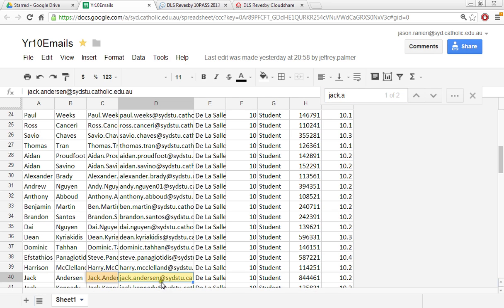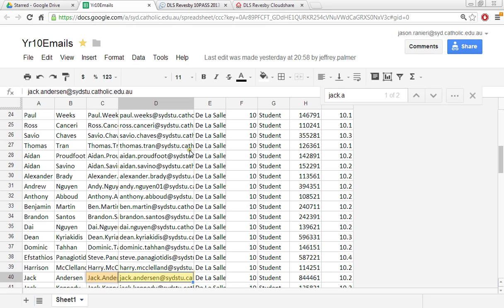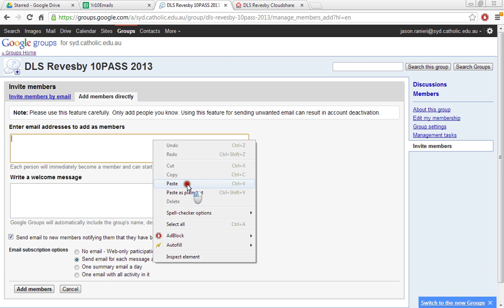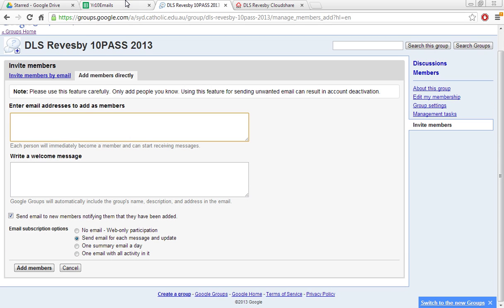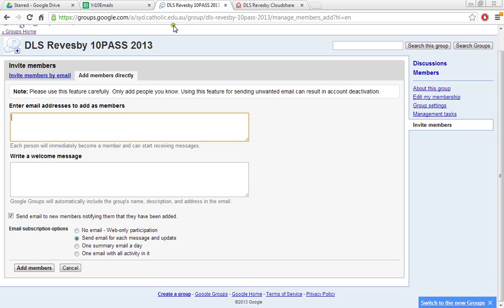So I'm going to click this cell where his email is, and I'm going to copy, okay, or you can press Control C if you like, that'll copy. I'm going to go back to my group and I'm going to paste him in, okay. That obviously had an issue, hang on 1 second, copy, paste. Okay, so I've pasted him in there. Okay, I'm going to separate them by line, and my next boy is Chris Bridie.